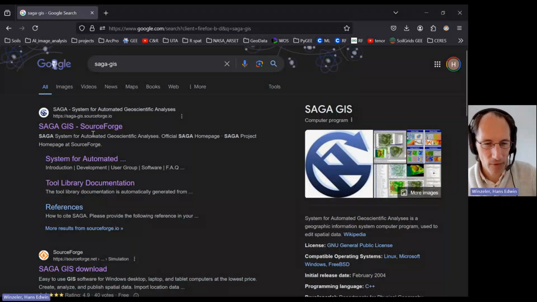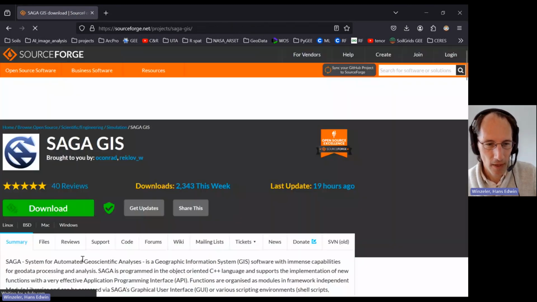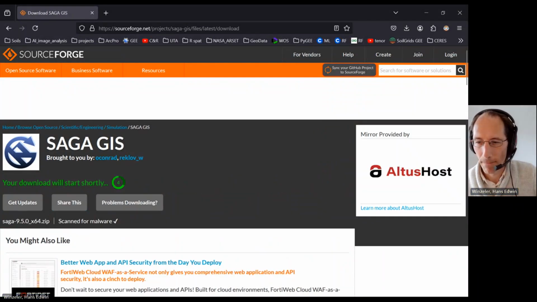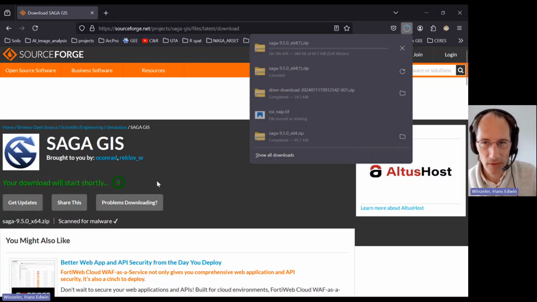So they have a website for their program. It tells you some information about it. It's useful and interesting. But the download is from SourceForge. So this is what we're going to do right now. So you click on that and then just hit the green download button. And it counts down to 0, and then it starts to download the program.